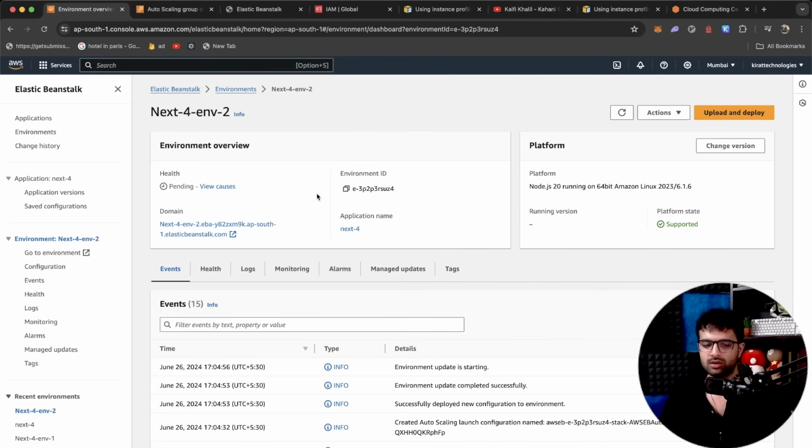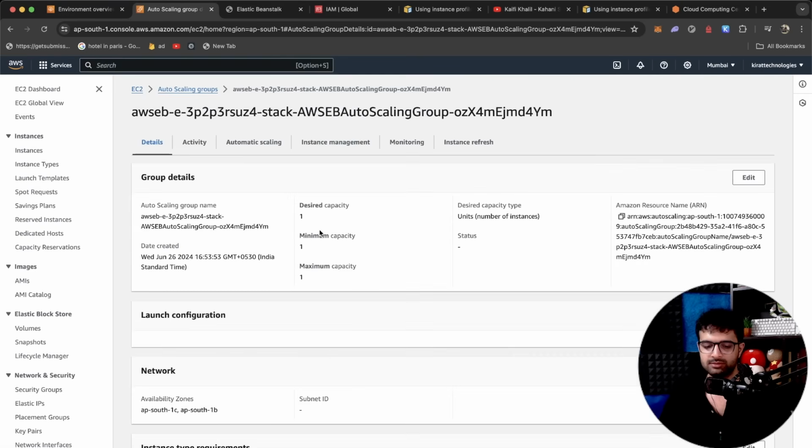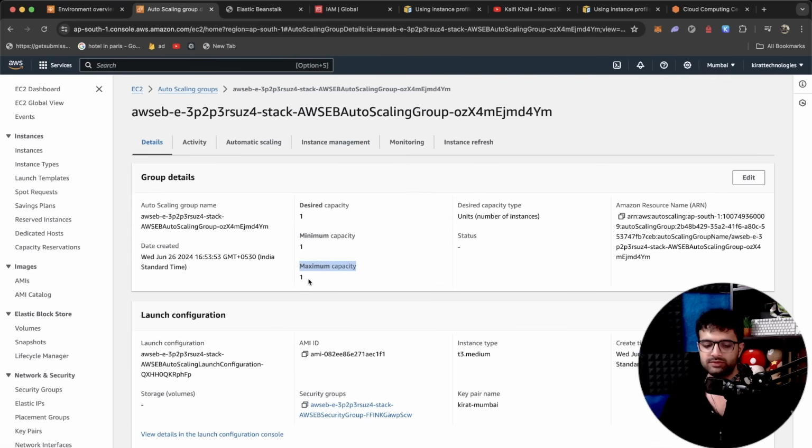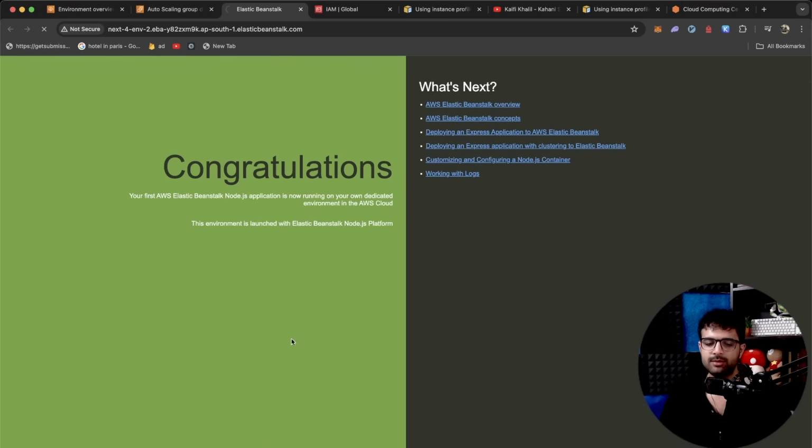And now if you wait for a bit, you will see the maximum capacity will go up to 3 very soon. The desired capacity is the number of instances that are actually running for your application right now. What is our application? It's a dummy application right now.